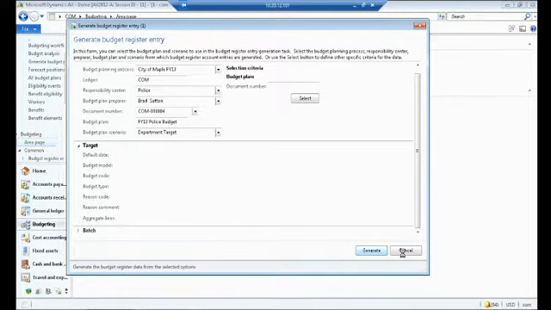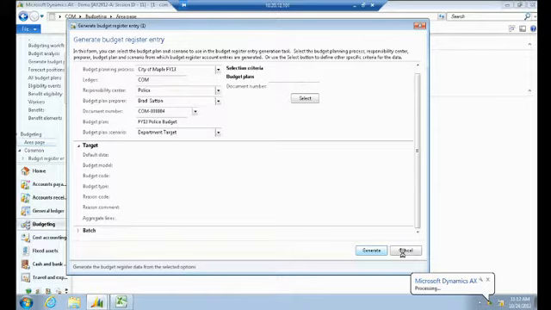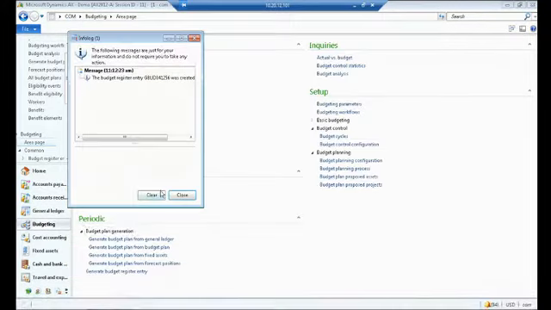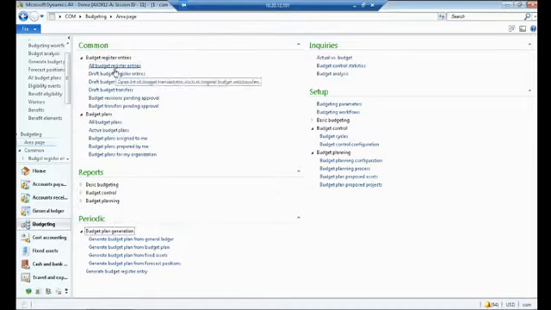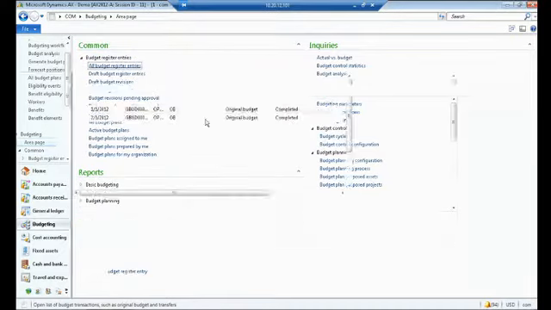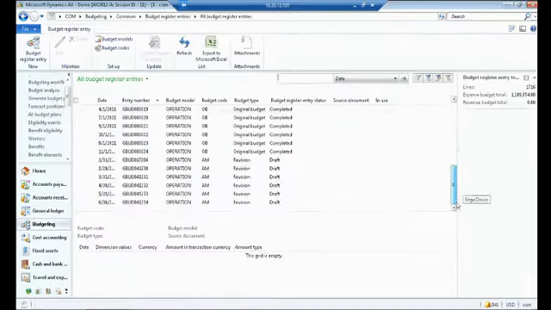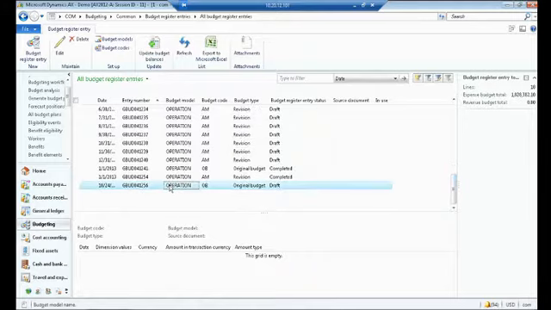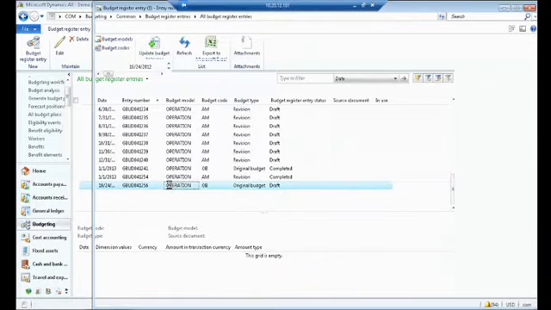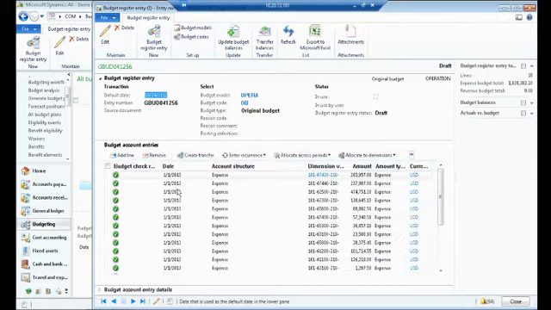Basically, what it's doing now is pulling over the amounts and creating the budget register entry. And we can see that here. There we go. So now Brad is free to use this for his budget control.